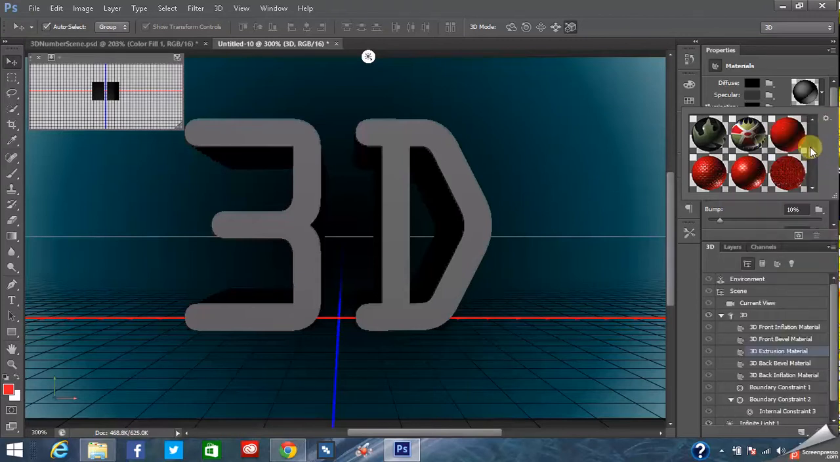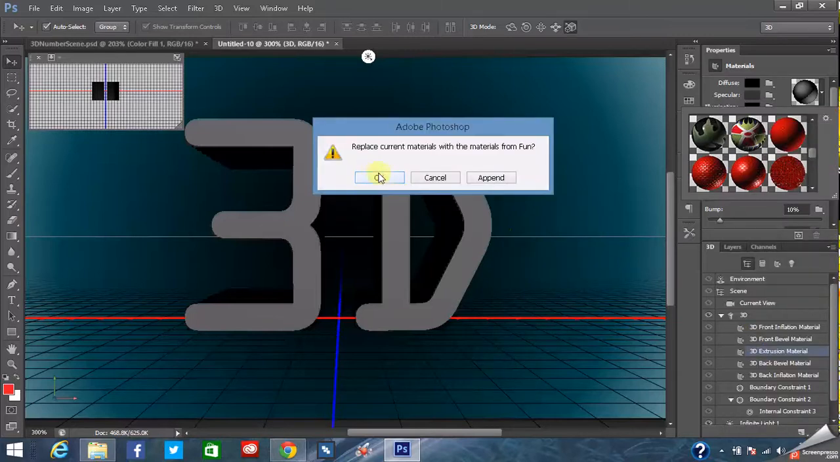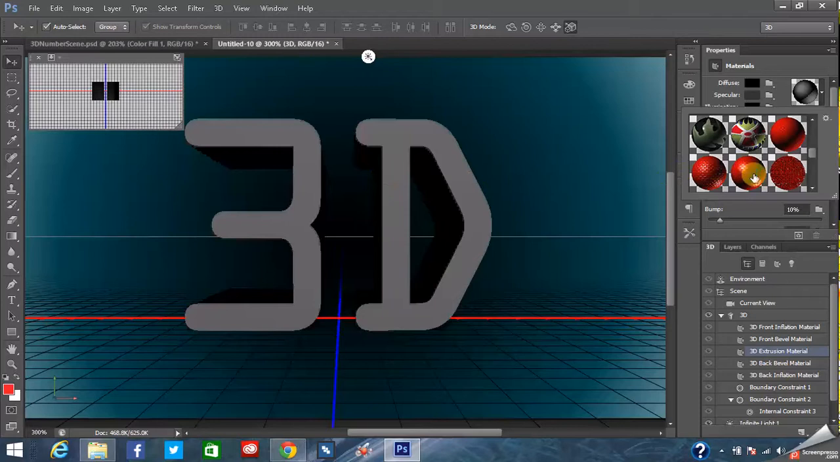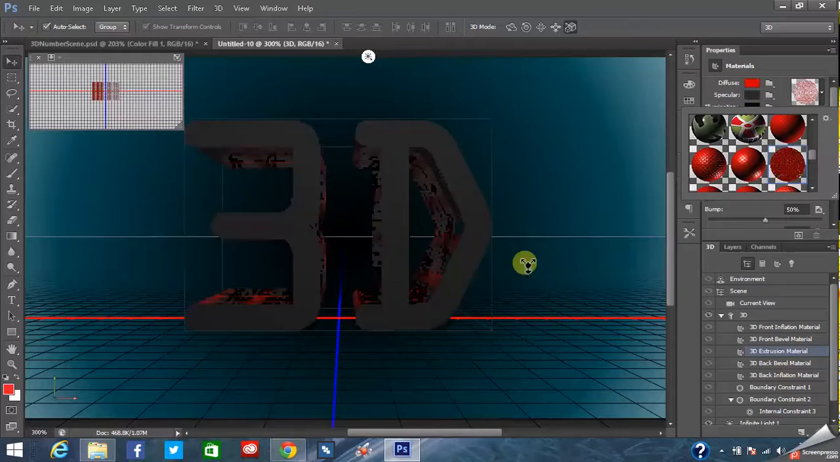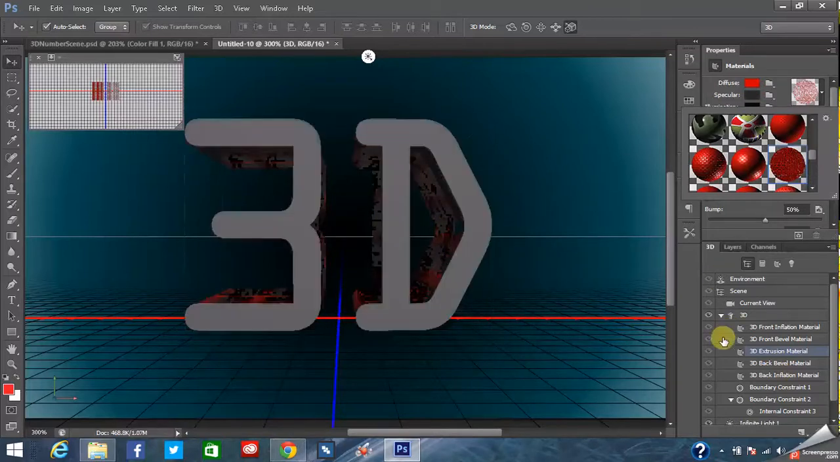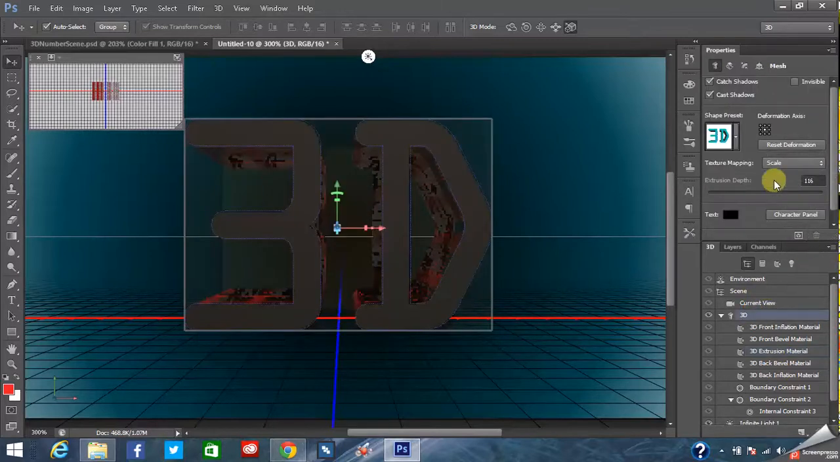Now, I went to the fun one, which is the one I'm already on. I scroll down to this, almost like a ball of yarn looking. Okay, it looks kind of weird right now, you know. But you get the idea how it's got the mesh. Okay. So now we're gonna go back up to our 3D image.